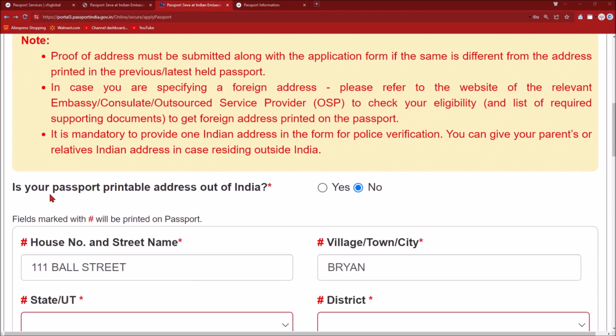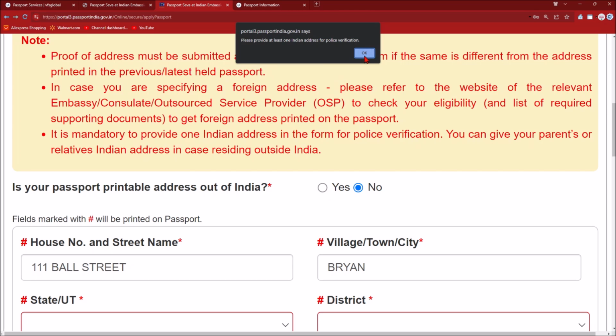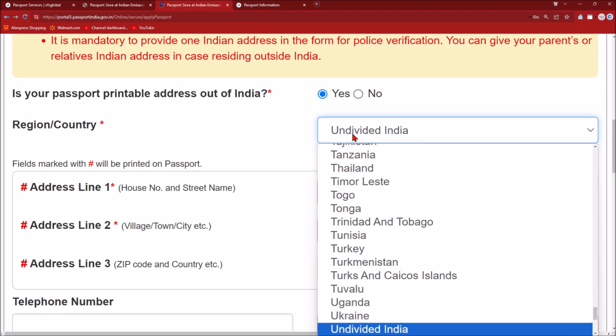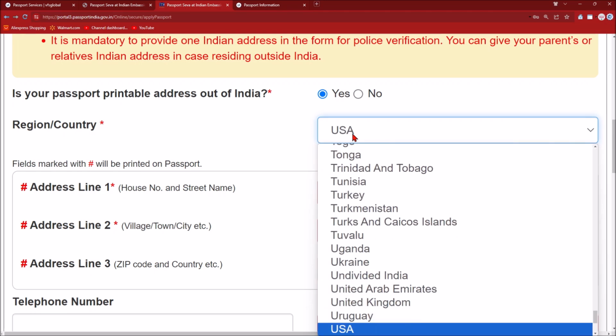In your case, is your passport printable address out of India? Since you want to give a US address, you need to click yes. Okay. Then when you have given that passport printable address out of India, it is asking you the country name. You need to enter US over here.